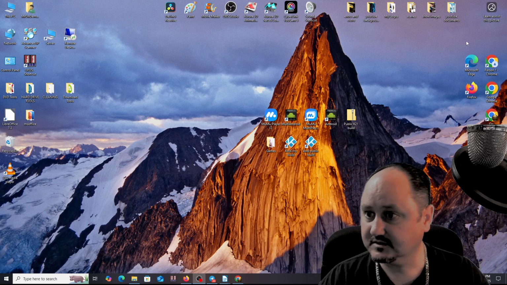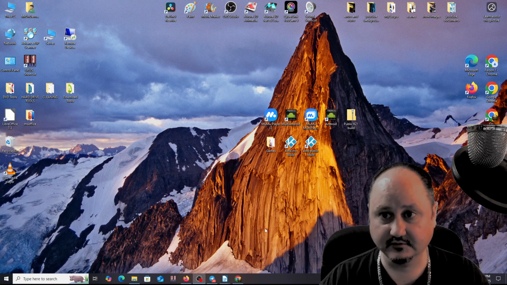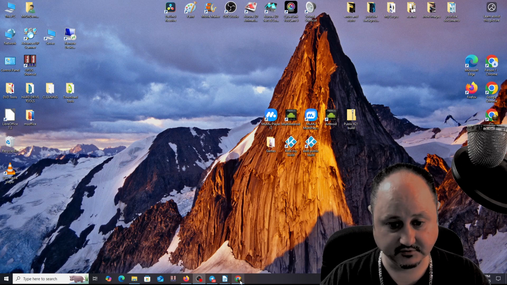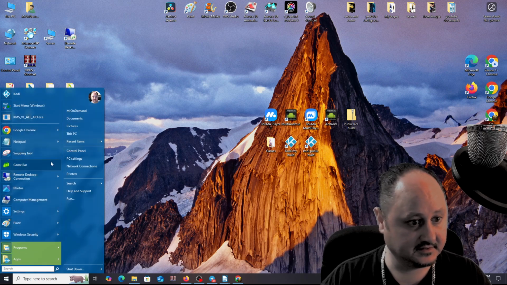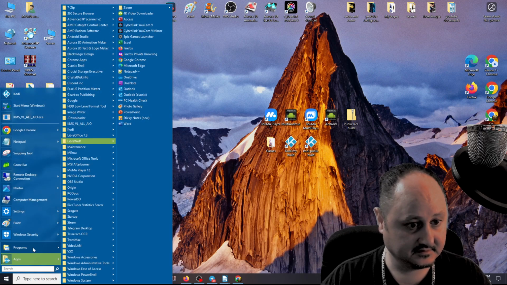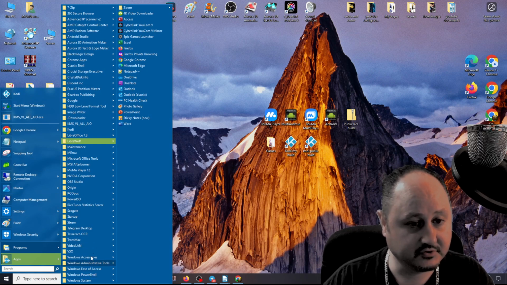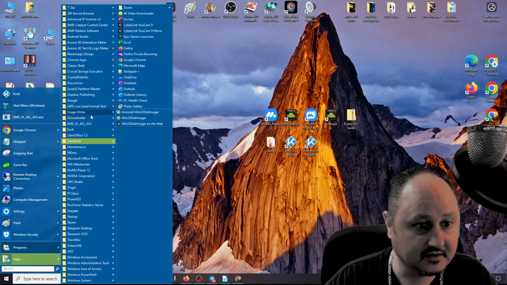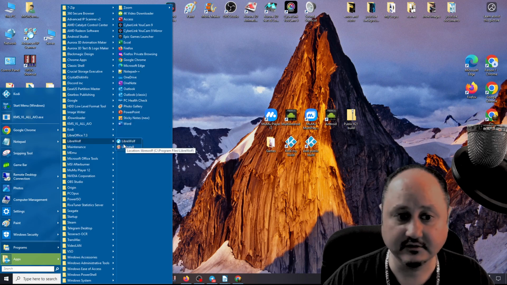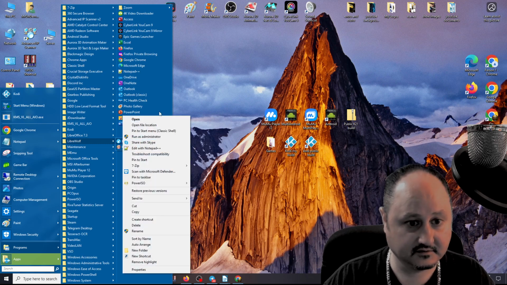So we just installed it. Let's try to find out if it put an icon on the desktop somewhere. Let's find it in our programs, shall we? LibraWolf right there. So there is LibraWolf, and I'm going to go ahead and create a shortcut.